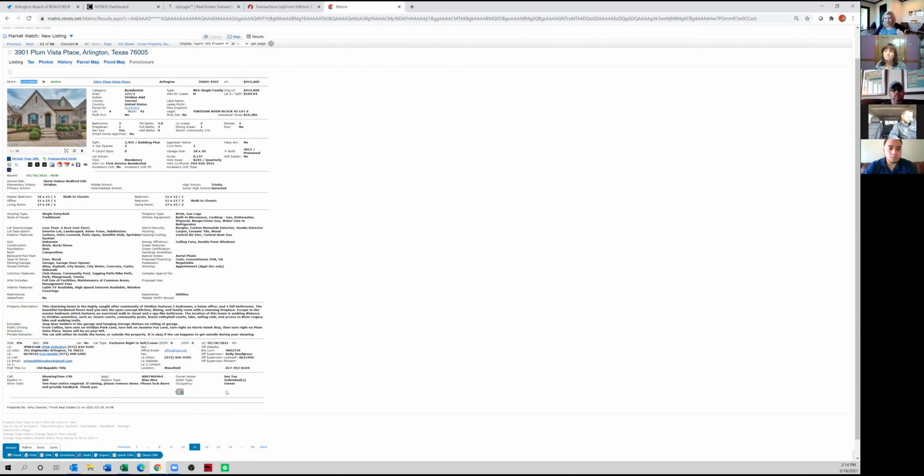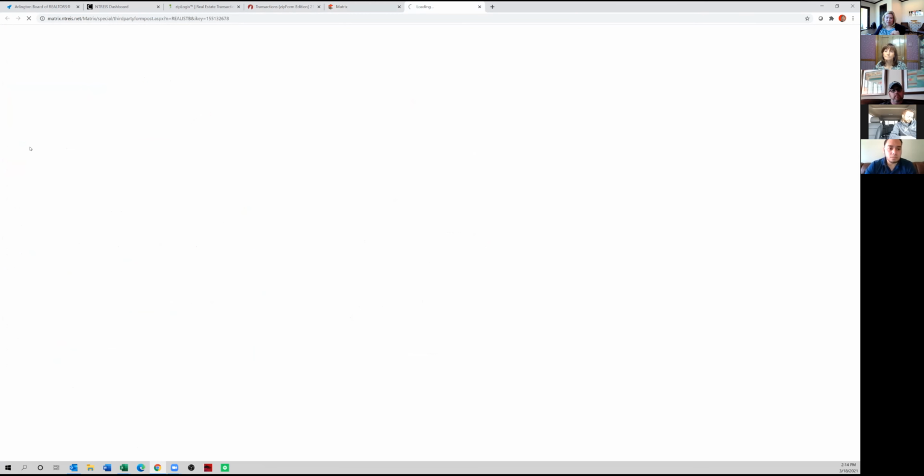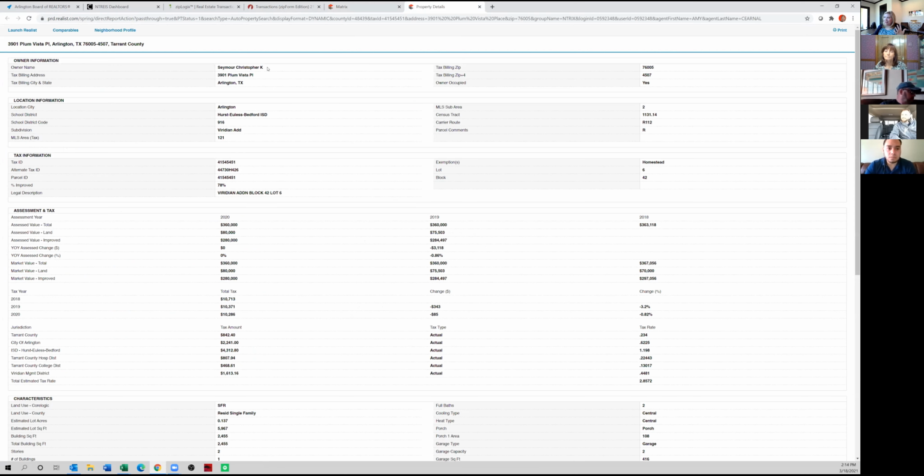Y'all have heard me say this before. I do not love it when an agent puts C tax on there. To me, I just don't understand why they wouldn't be very clear and specific with exactly how they want the contract to read so that way we make sure there's no problem. But they didn't do it that way.